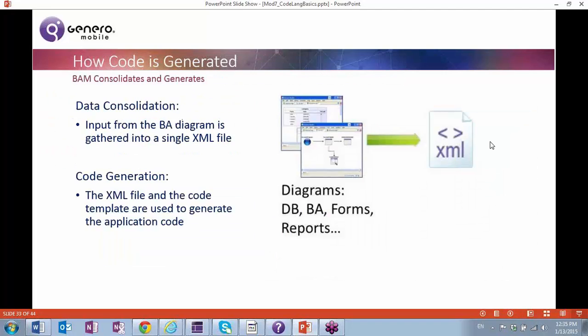We talked about code generation some in the overview chapter last Monday, over a week ago. We talked about how code is generated. The idea is data consolidation: we have these BA diagram entities that we've configured, and we've worked with the properties on those diagrams. Part of the build process and the code generation process is to take all that input from those properties and entities that we have created and tweaked, and create an XML file.